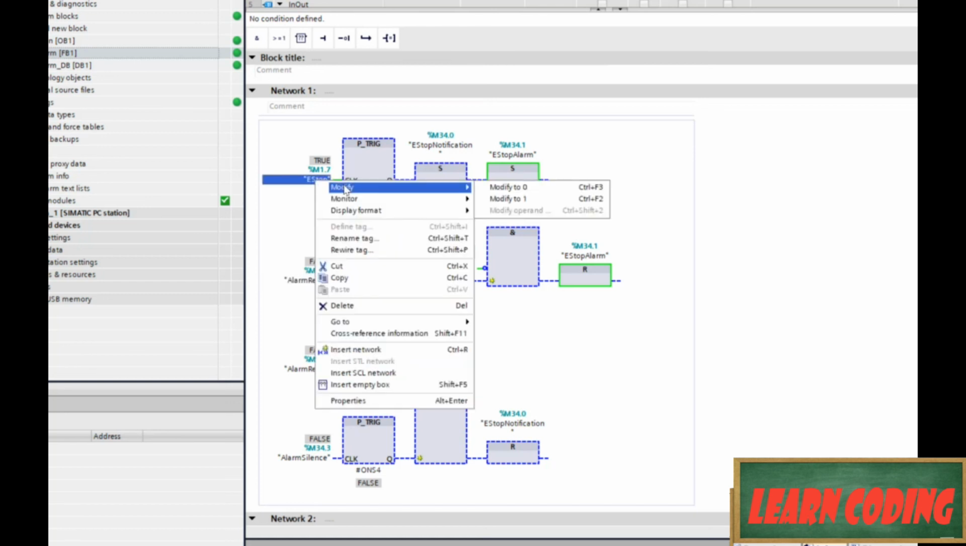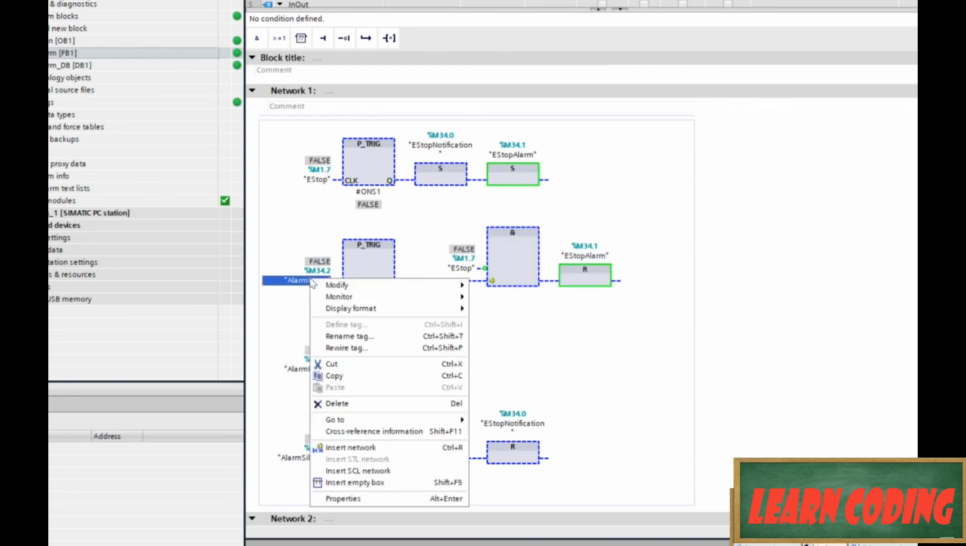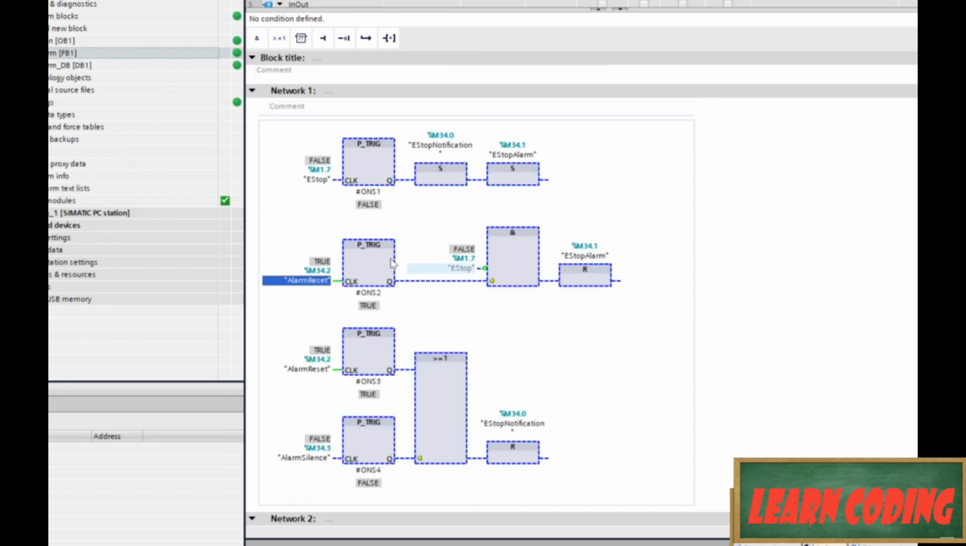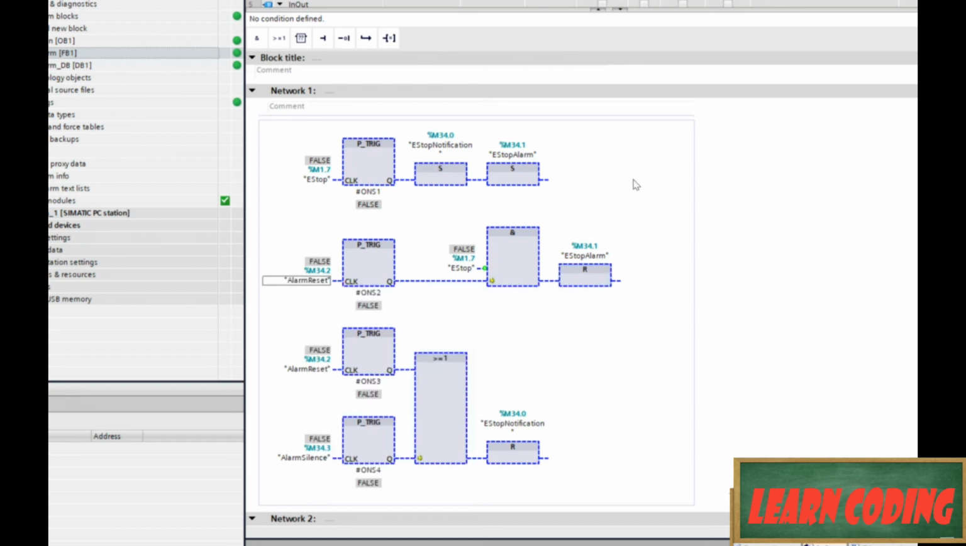Now let's disable our estop. So now we set that to 0, but you see our alarm is still there. Now, however, we can reset it. Now the alarm is gone. And modify back to 0, we're back to square one.